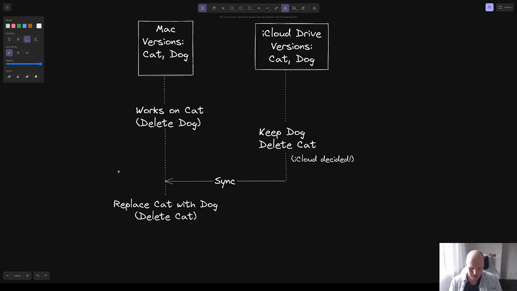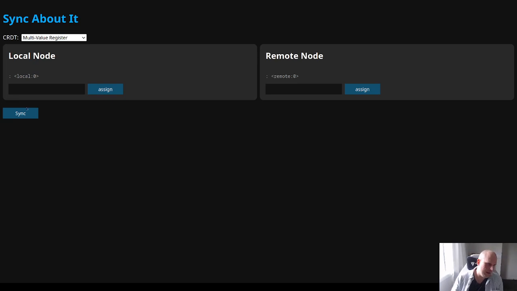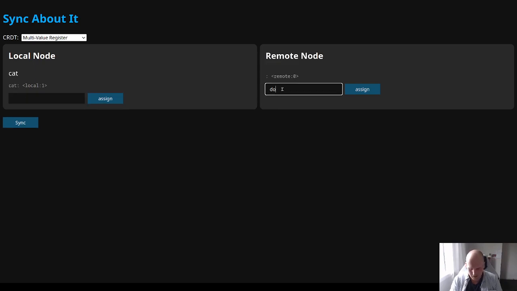Right? So there is a different way of doing this, which you will always keep your data. And I have a small simulation of it here. So let's call the local node, I don't know, a Mac, and the remote node an iCloud drive. I'll get it right eventually. So on the local node, let's say we're talking about cats, and on the remote node, we're talking about dogs. This is a file that's our favorite animal or something, and this is what we've written. Right, so the Mac and the cloud have different versions.